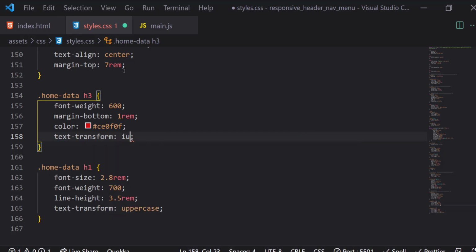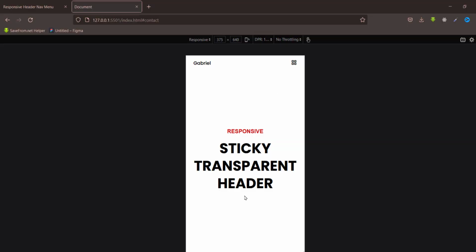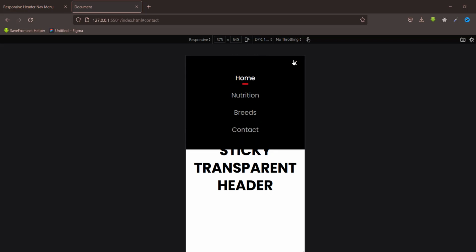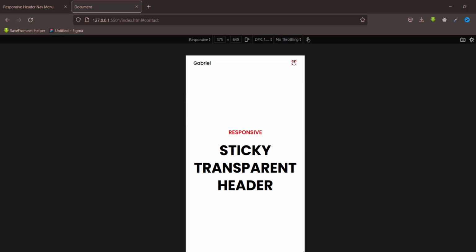Transform is going to be uppercase, like so. So now if I save this and go back, this is what we get. Alright, so this is looking really good. So next, let's move to the other sections.